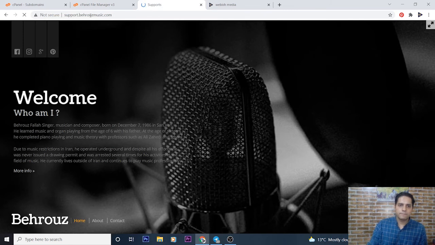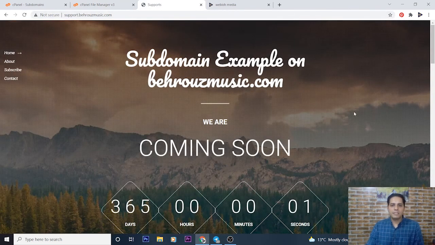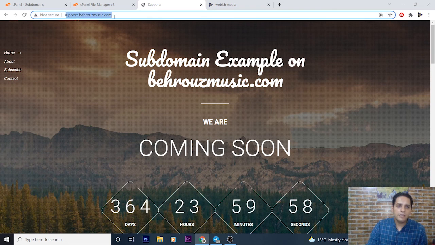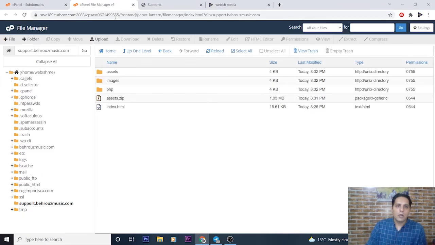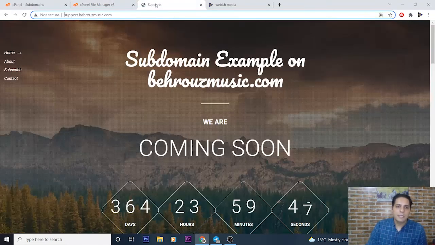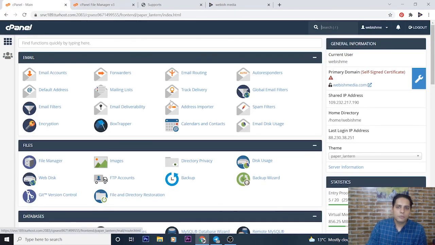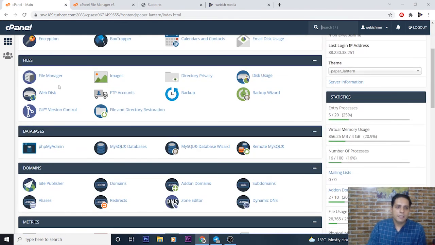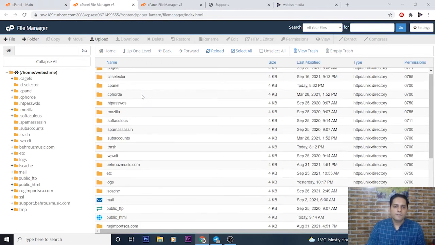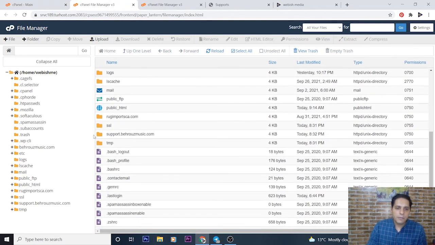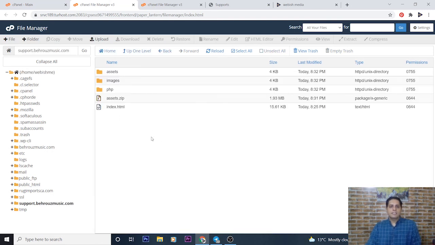Support.behruzmusic.com. As you can see, this subdomain address is created, and I could upload a new complete website in this new address. Also I can have access to this subdomain address in cPanel from here. You can go to your main page and go to File Manager. After it, on this first page, select this folder, support.behruzmusic.com, and you can see again that your files are here.